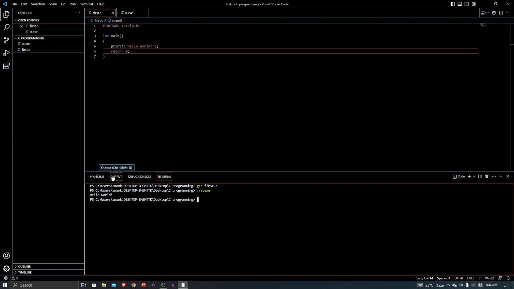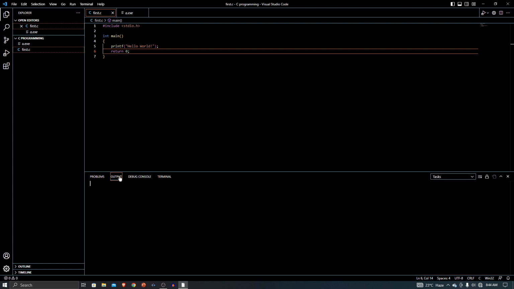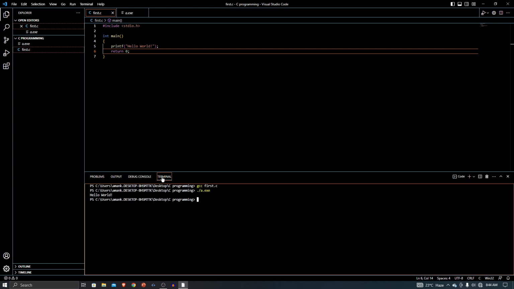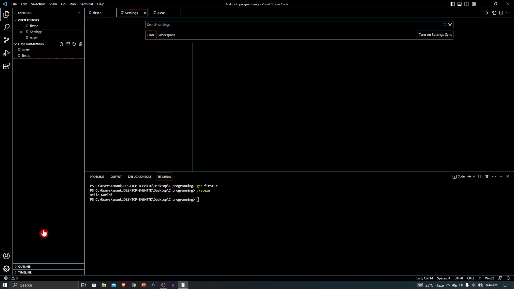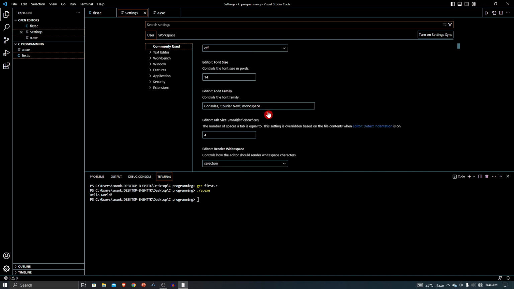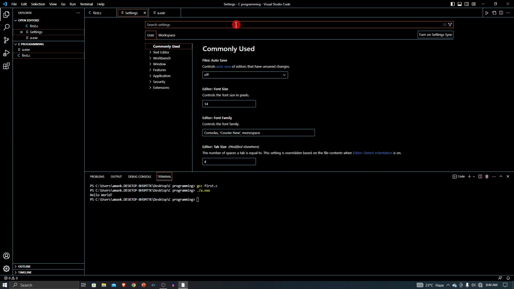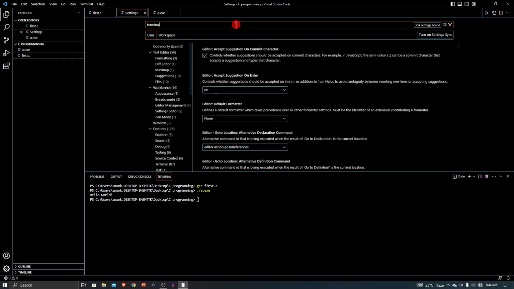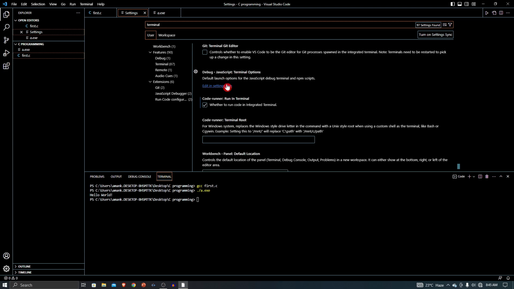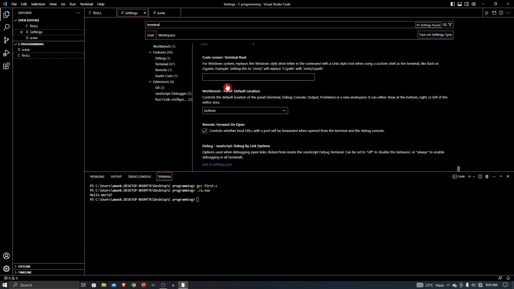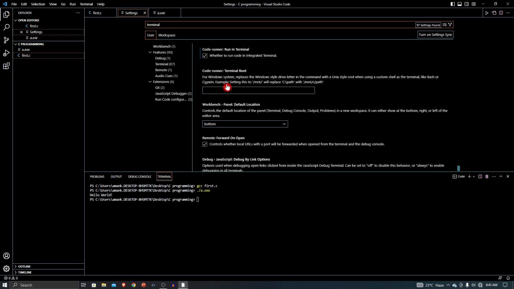If you look closely, you will notice that my program is not running in the output tab. My program is currently running in the terminal tab. So you can go to the settings. For that, scroll down or type terminal into the search bar. And just click here, Code Runner: Run in Terminal.